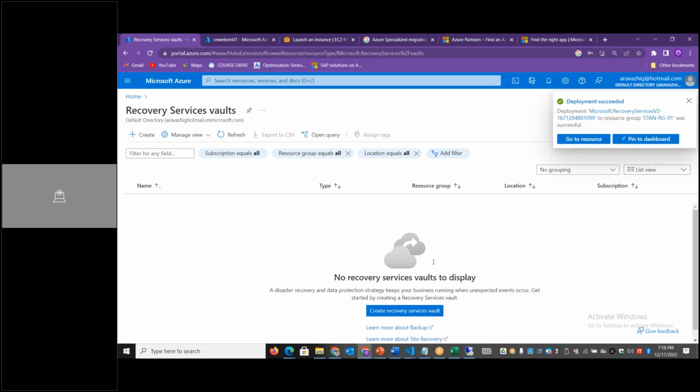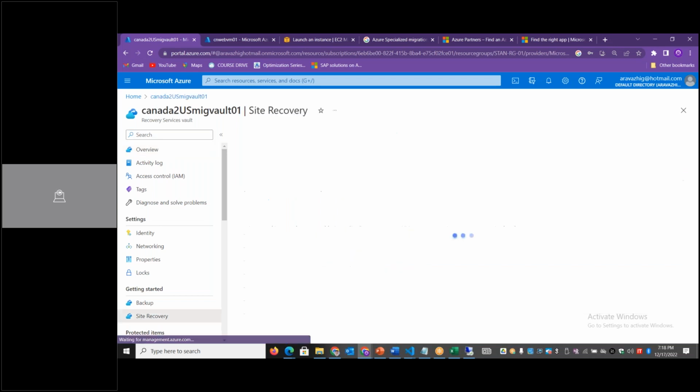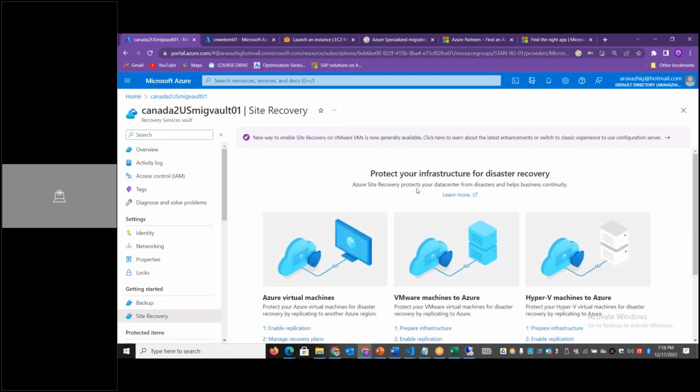Okay, done. Go to the resource. Now see, this is the tool that we use for replication or migration. If you're doing continuous replication and cutting over on a weekend, then that is called online or less-downtime migration. If you want to do it only once, you can also use the same tool. This replication tool can be used for migrating your Azure virtual machines from one region to another region, or to protect from VMware to Azure or Hyper-V to Azure. All these scenarios are supported.